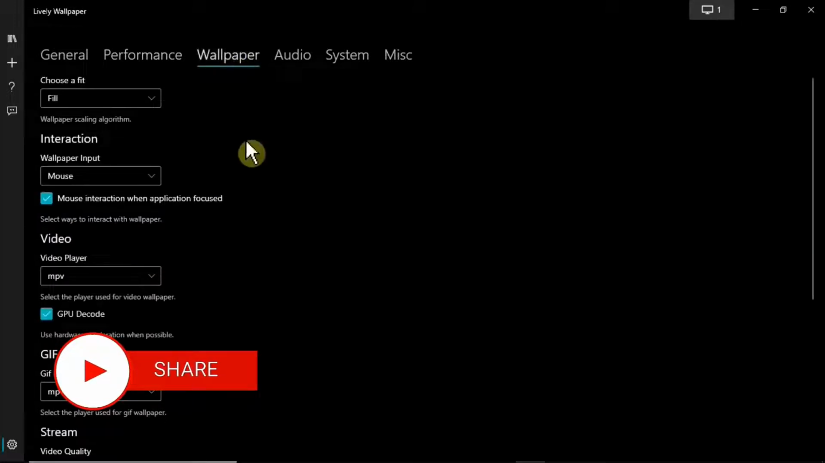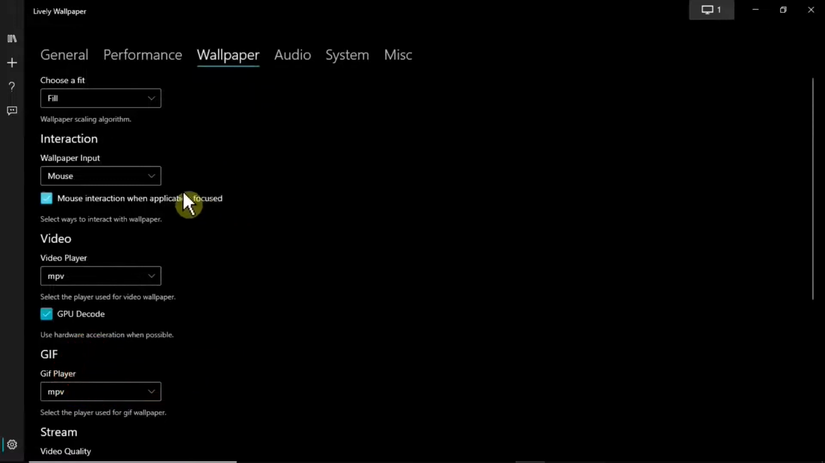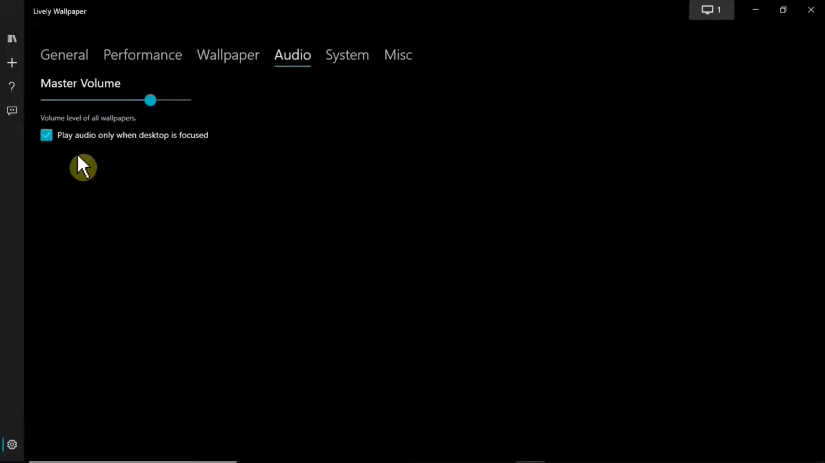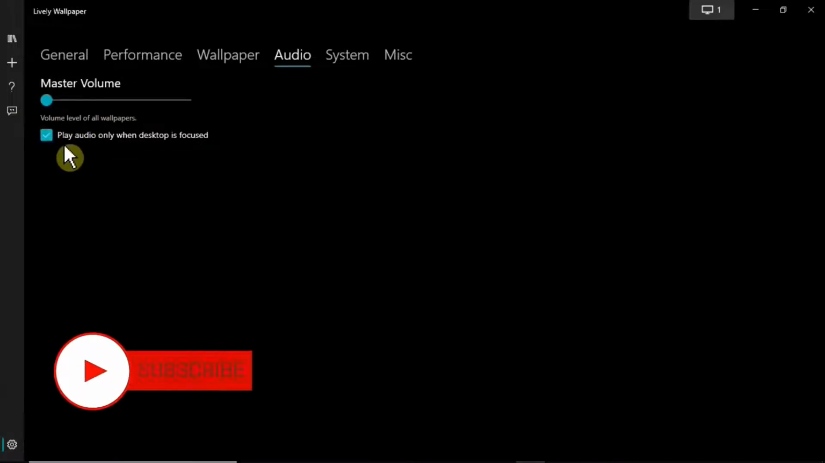Under wallpaper section, you can set your wallpaper to fit to the screen. You can also set interaction with the mouse, and even the quality of the video that you want to play come under this section. Under audio, it's giving you an option to play background audio that video has, and if you want to stop that, you can also reduce the volume to 0, or you can untick this option here. And you also have an option to play audio when the desktop is in focus.